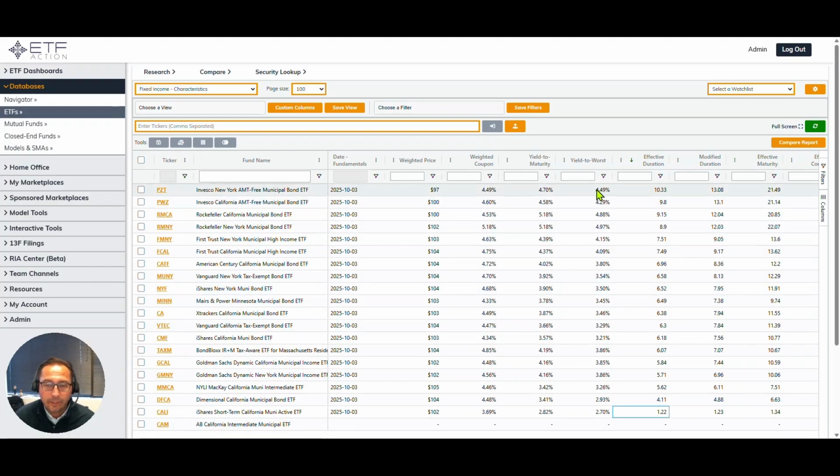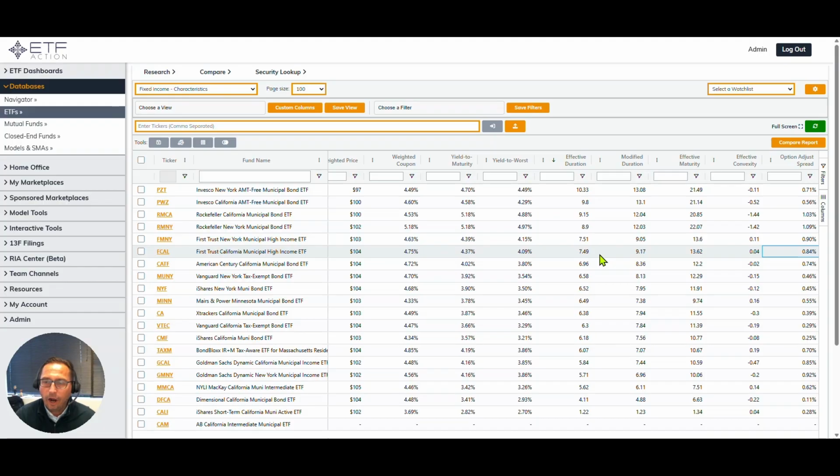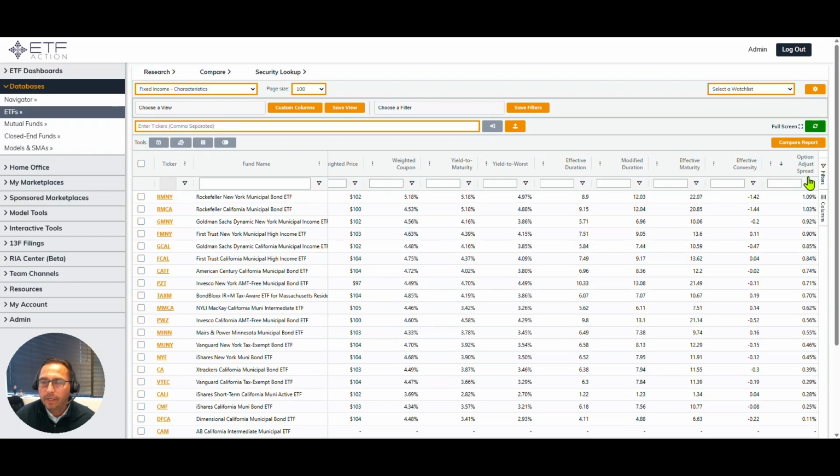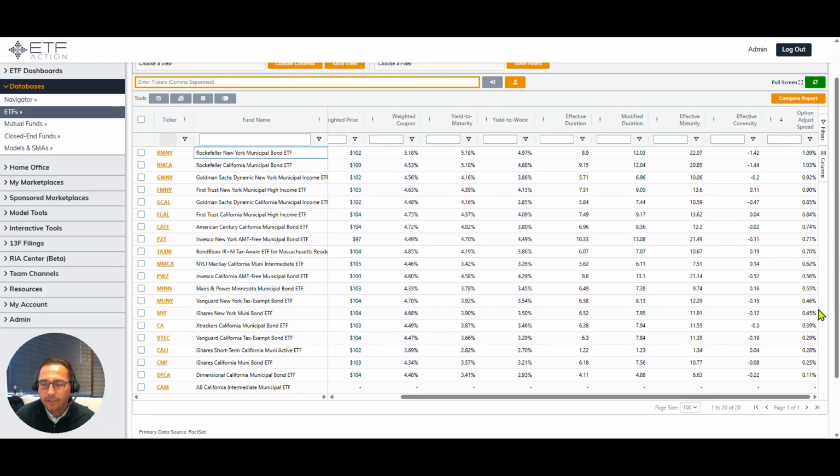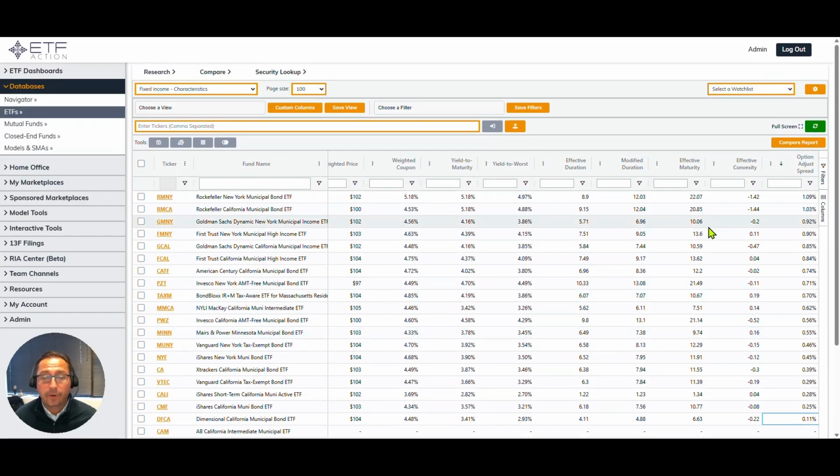Of course, similarly, you see that difference in the yield to maturity, yield to worst. Most of these products are investment grade, so they should have pretty low option adjusted spreads, ranging from just over 1 with the Rockefeller New York Municipal Bond ETF, taking on a little more credit risk, all the way down to 0.1 for the Dimensional California Municipal Bond ETF. So quite a bit of variety out there in terms of looking under the hood of these products.